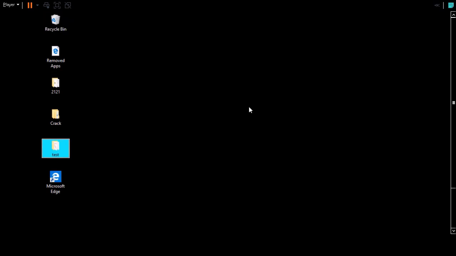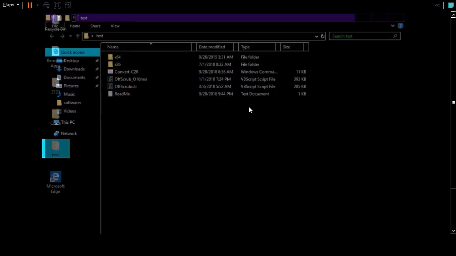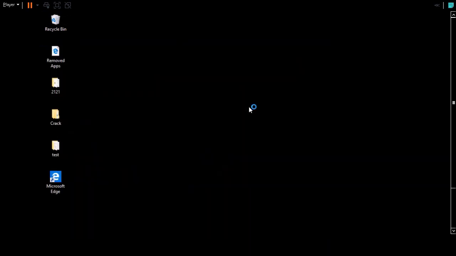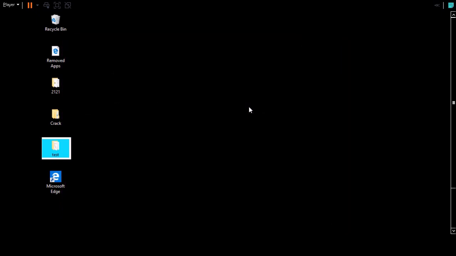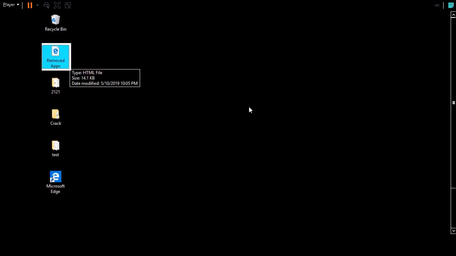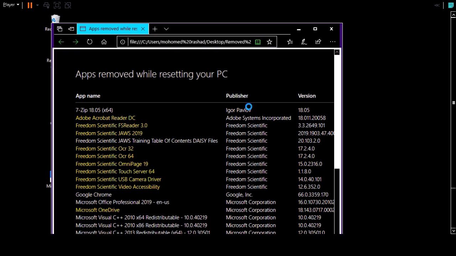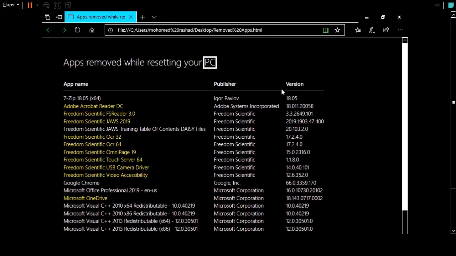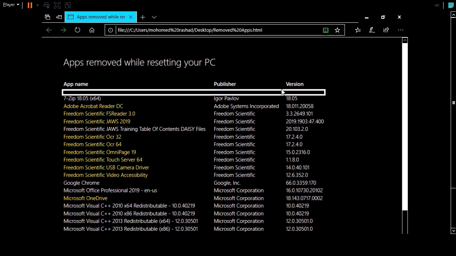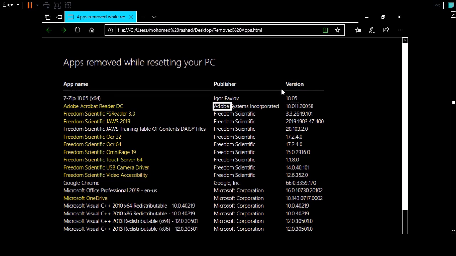Now, let's see whether it works. Let's launch Narrator. Starting Narrator. Desktop list. Recycle Bin. Removed apps. Now we have got a text document which has all of the information about our apps. Apps removed while resetting your PC. Publisher and names, etc. So this is self-explanatory.